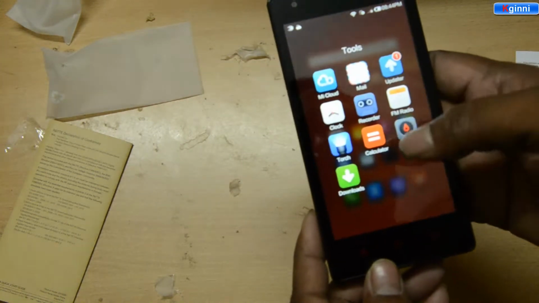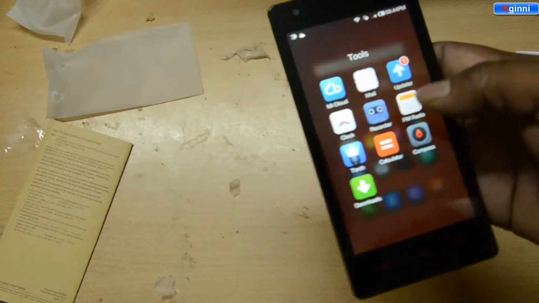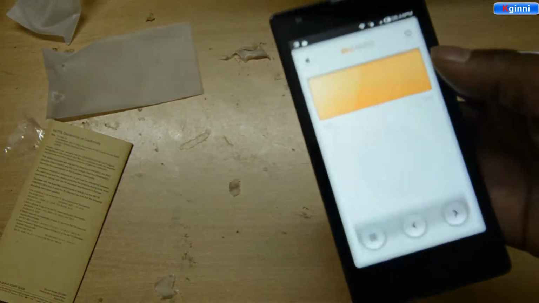So in the tools you still see the recorder. You can record FM radio straight out of the box. You should get it. So let me test if I have one, but again I need to set it up.